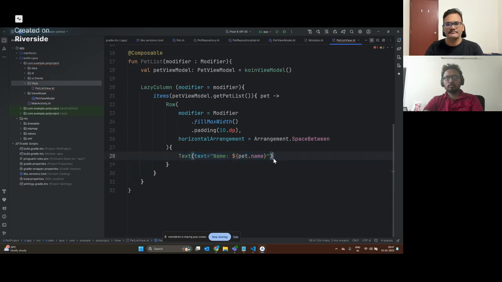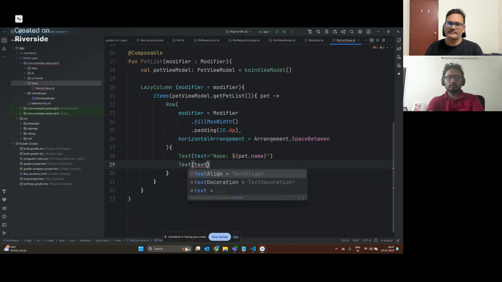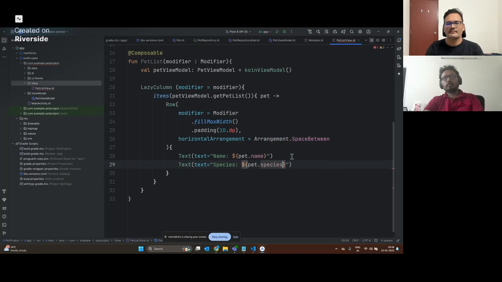I'll put this composable, and then another text object for species, pet dot species. Between the two text objects, space between will come into the picture automatically. If you add three elements, space between will come between the three elements. So we don't have to deal with all the dp. And padding is 10 dp, so that it won't stick to the edges.